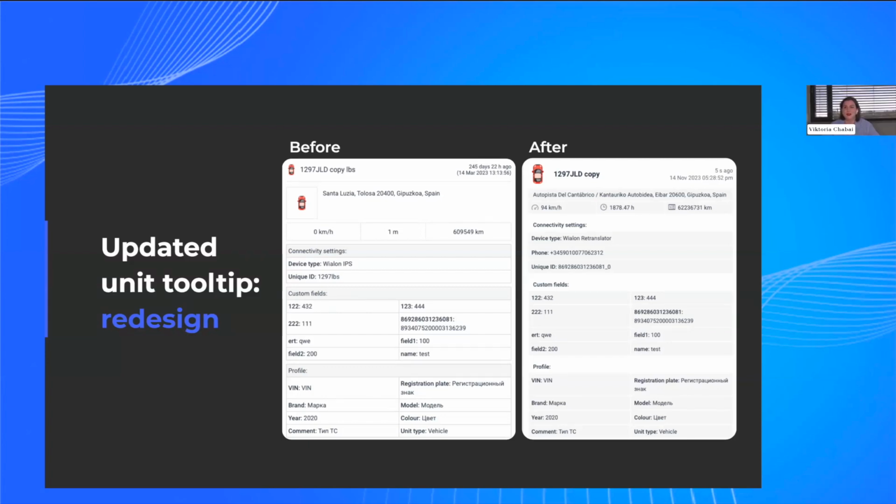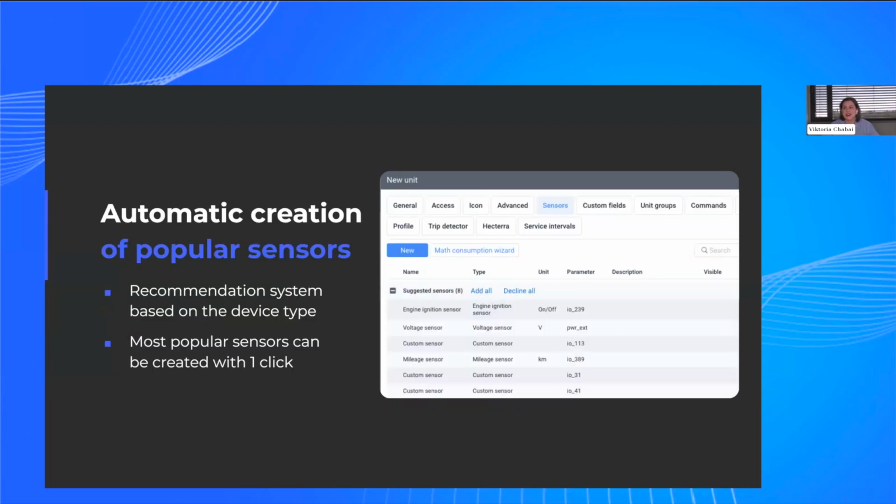Yes, absolutely. I'm ready to spill the beans. Yesterday, our latest update became available for all users. So let me tell you about two kind of important features. The first one is automatic creation of popular sensors. The issue that we were trying to solve is that while creating new units, you need to know which sensors and parameters you need to configure for the device to start working properly. It may be confusing and tiring, especially for the newbies, for the new users.